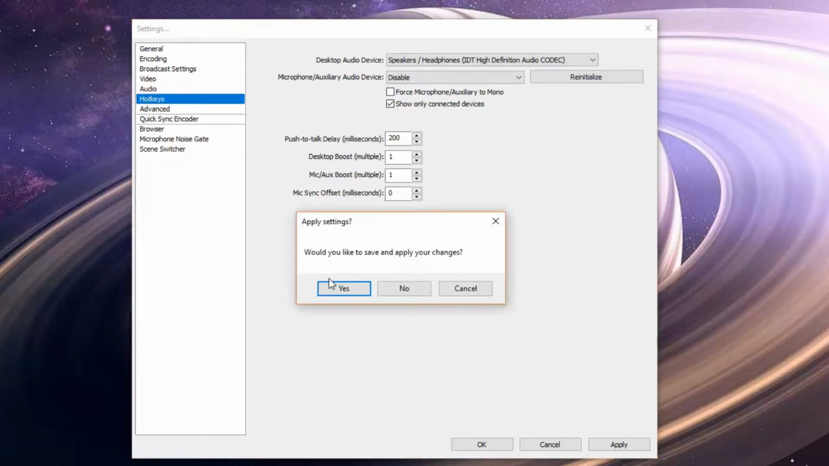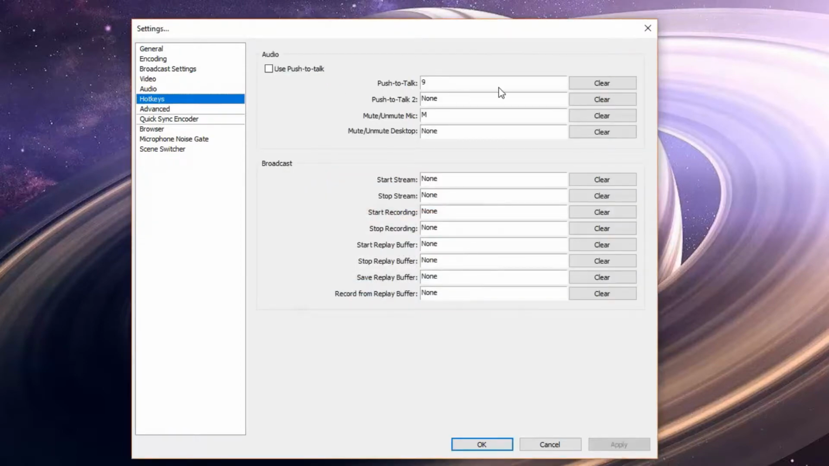Then for hotkeys, if you want to use push to talk, or you want to be able to mute your mic or your desktop, you can set these to whatever you want. It's all up to personal preference.